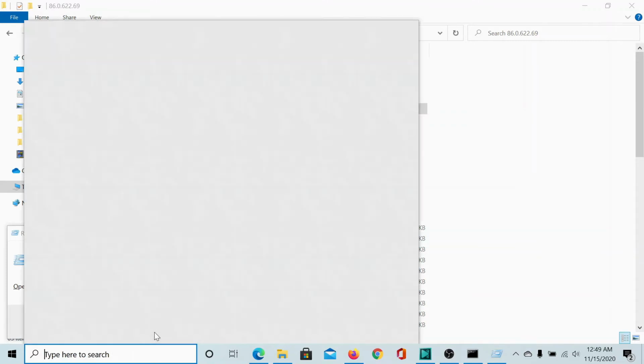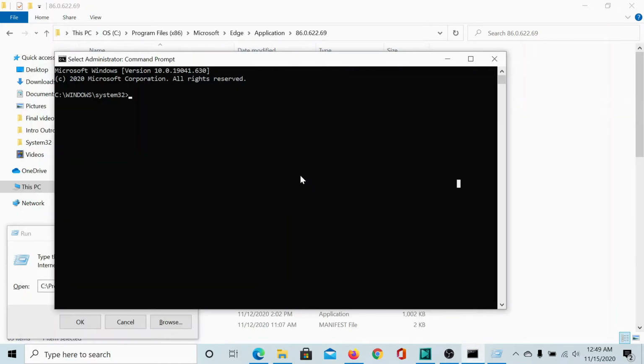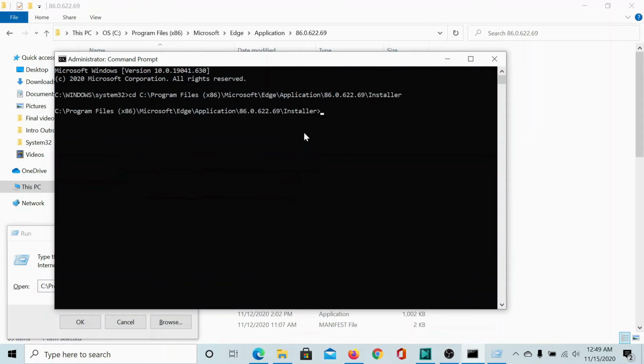Now search for Command Prompt in the Windows search bar and click on Run as Administrator to open the elevated Command Prompt window. Type cd space and paste the path. Hit enter. This takes us to the installer folder.